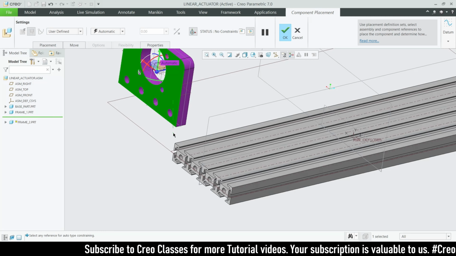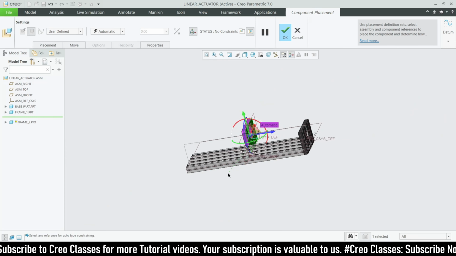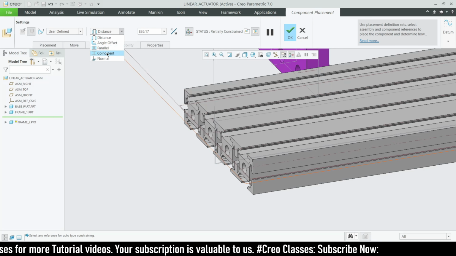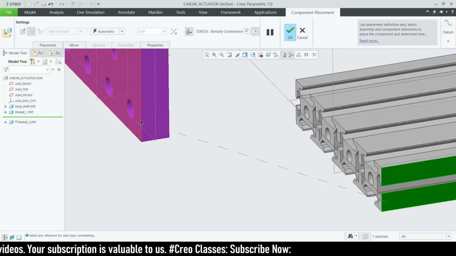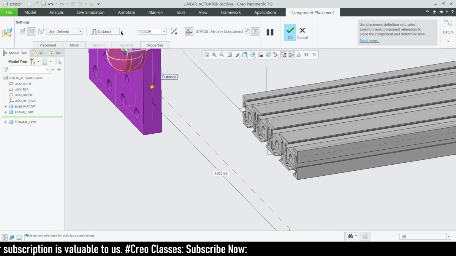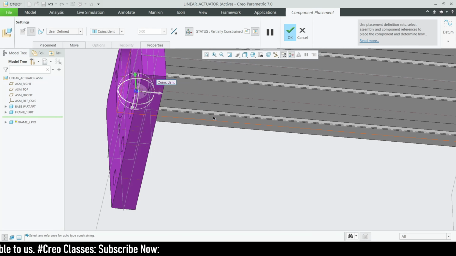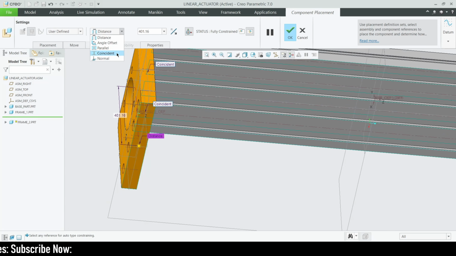So now let's select the outer surface. Oops, sorry, this is not the outer surface. So this inner surface and this inner surface, make this as a coincident. And this face and this face, make it as a coincident. And on the bottom, we have the bottom surface and this bottom surface as a coincident.